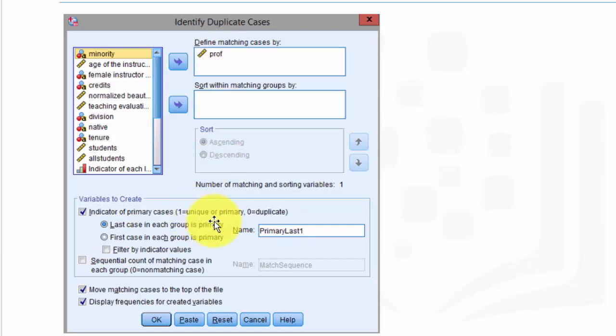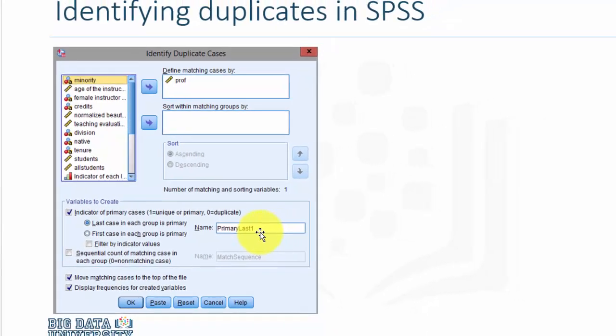It will do so by identifying the last course taught by each professor as 1 and the duplicates as 0, and create a new variable called primary last, telling us that the last incidence for each instructor is coded as 1 and 0 otherwise.